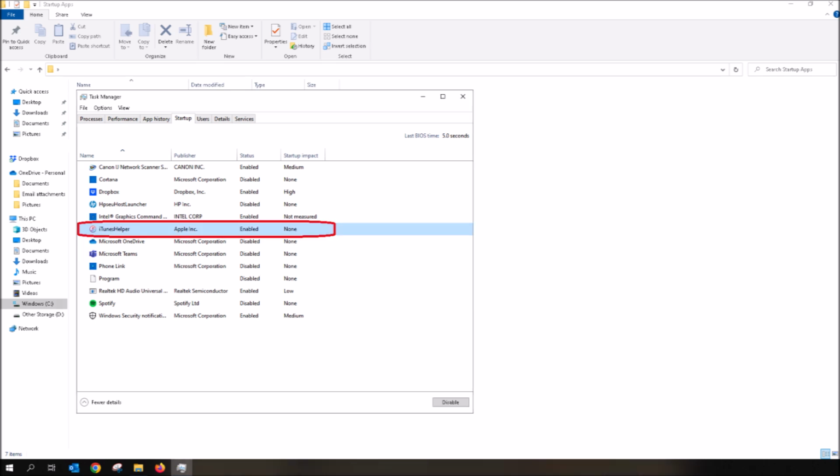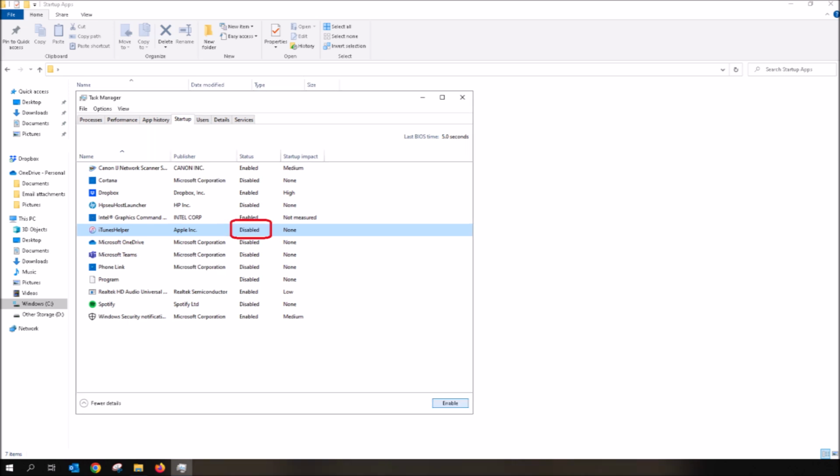In my example, I'm going to turn off iTunes Helper. So when I click on iTunes Helper, you can see that the status is set to enabled. You will see at the bottom a button. Click on the Disable button and you will now see the iTunes Helper has become disabled. This now means that the iTunes Helper application will not automatically run when you turn your machine on. You have to physically open the application itself for it to run.